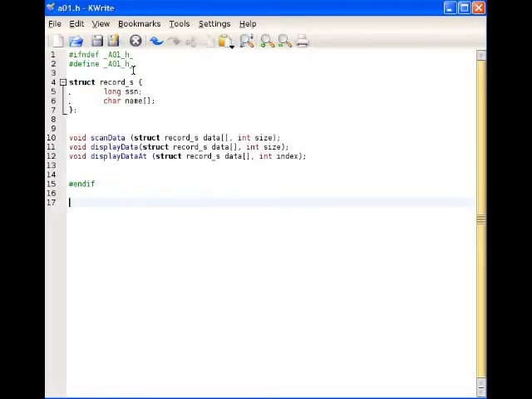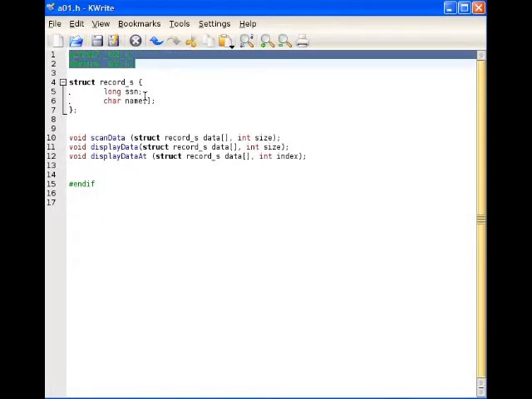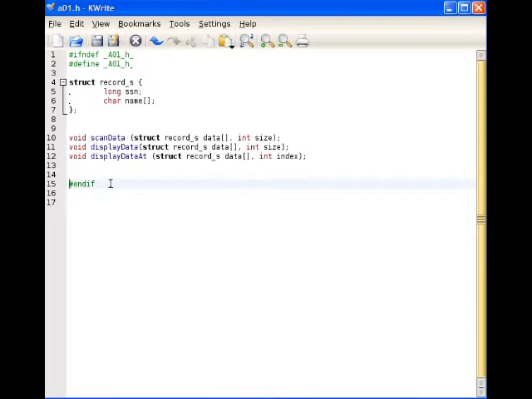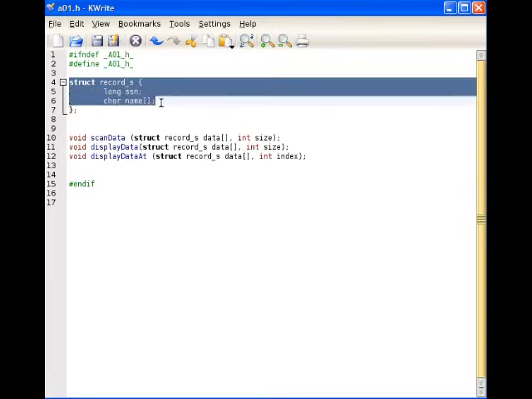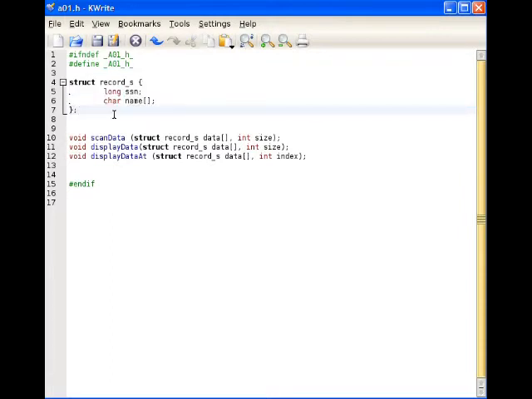So this is how the a01.h file will look. Our usual precompiler directive trick here to avoid multiple inclusions. Then we define our structure record_s. Struct record_s, semicolon at the end, don't forget that. And in the middle, here, definition of our fields. So we have a long social security number, and we have a char name, an array of 20 characters here. Let's save. That defines our data structure.